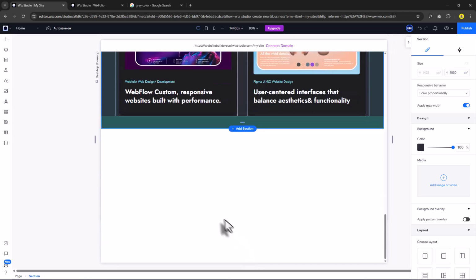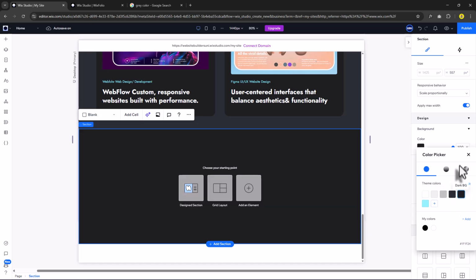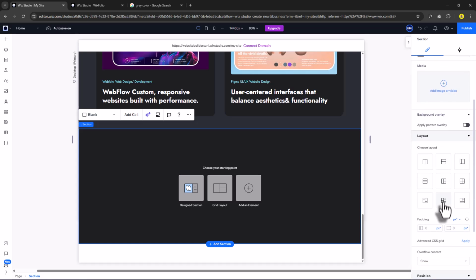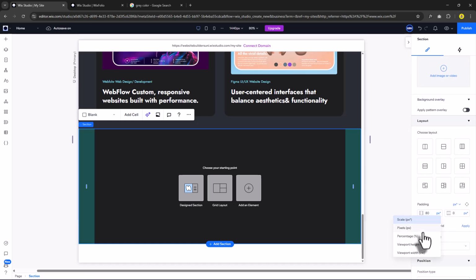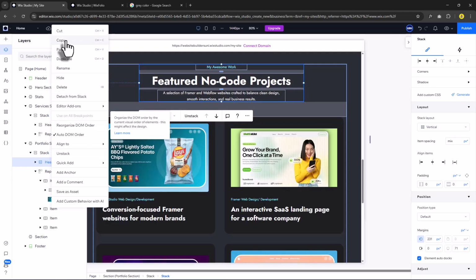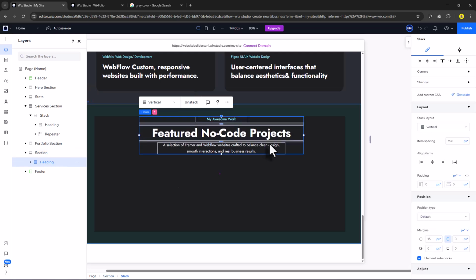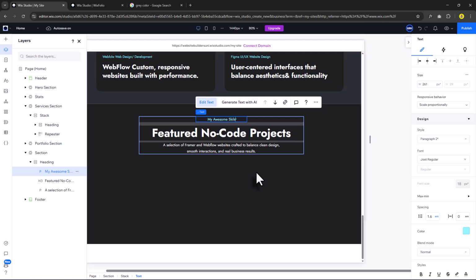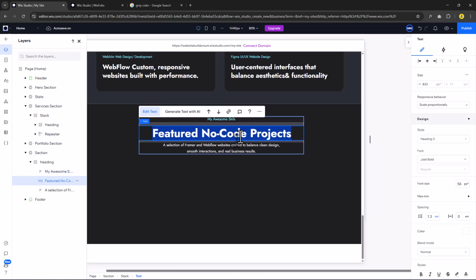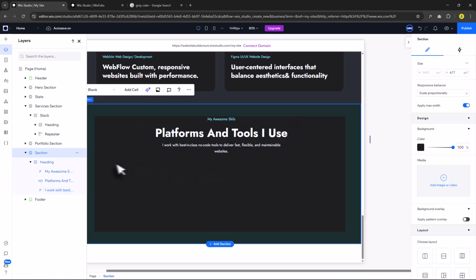Click Add Section. Change the color and add the padding as usual. Let's copy the heading from the previous section. And change the text. Once the heading is done, let's rename the section.